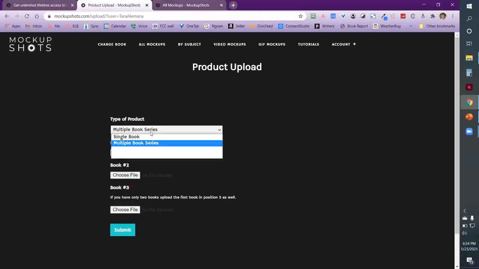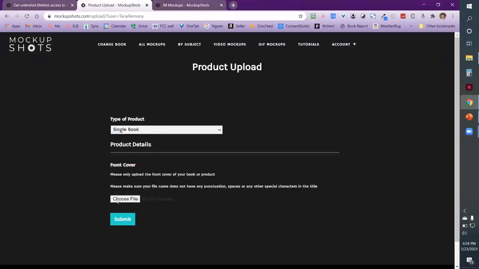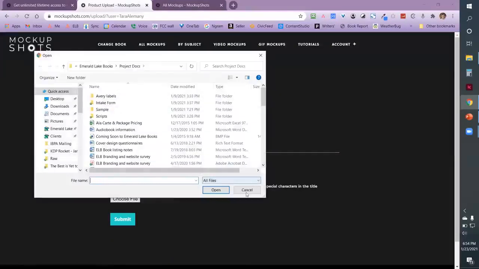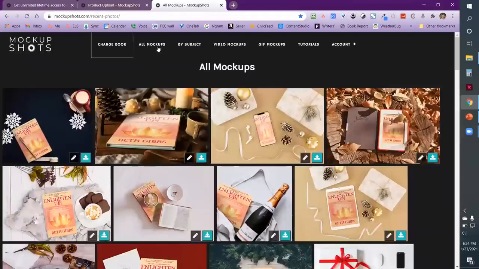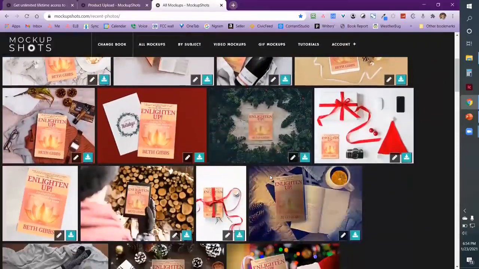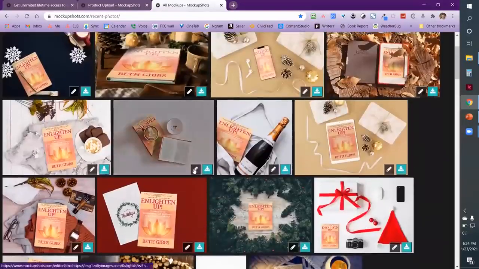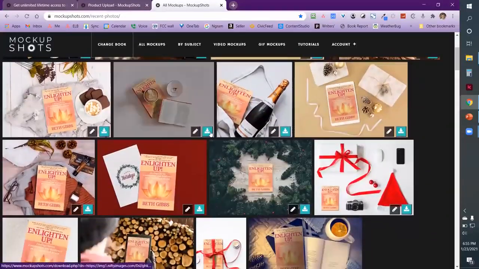But let's just say we're doing a single book series, a single book image. You're going to go here, you're going to choose your cover file. Once you've done that, you submit it, and in a matter of seconds, it comes up with a list much like this one here, where it shows you all sorts of images where that particular book's cover has been uploaded. And for any of these, you can actually edit them if you want to add some text before you download it, and then you can download it.